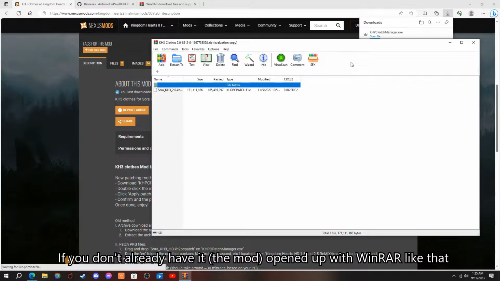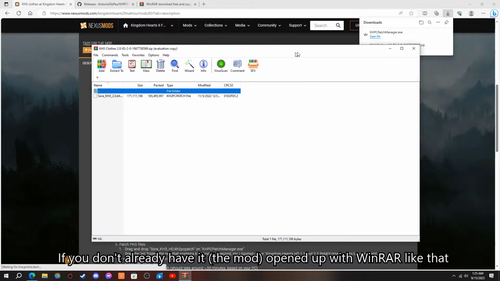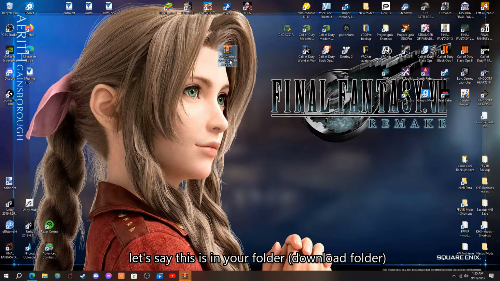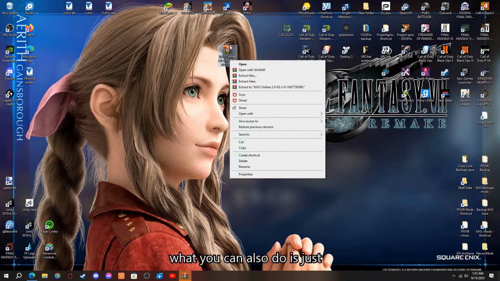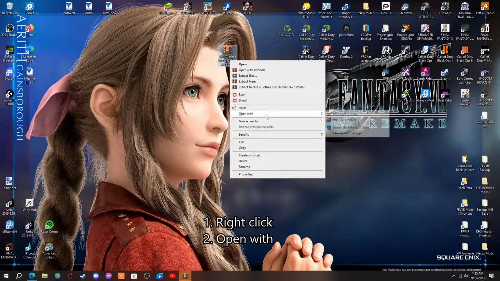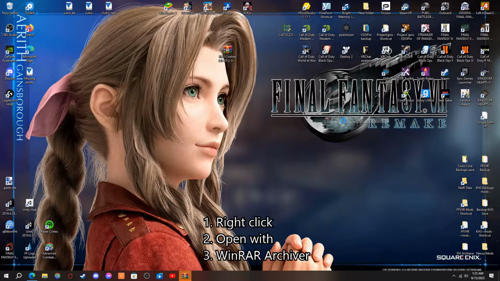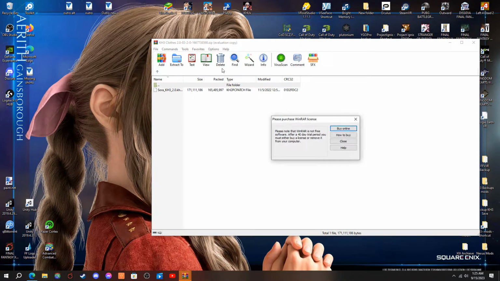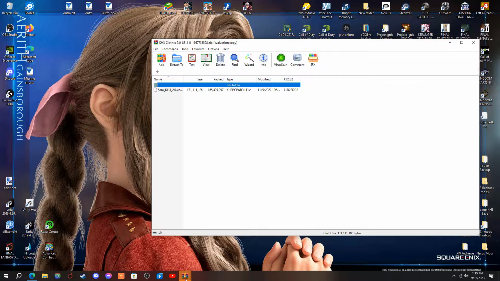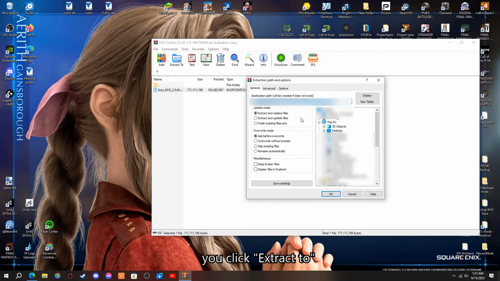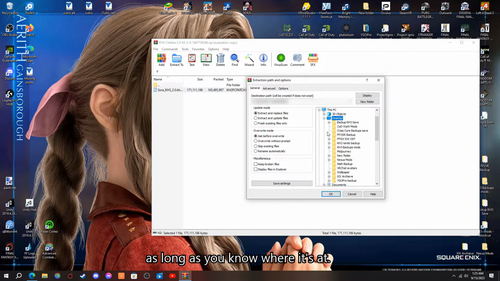If you don't already have it opened up with WinRAR like that, let's say this is in your folder. What you can also do is just right click on it and then open with, and then click on WinRAR Archiver. And then once you do that, you click extract to, and you can put it anywhere you want as long as you know where it's at.